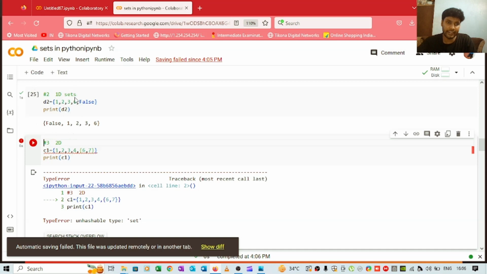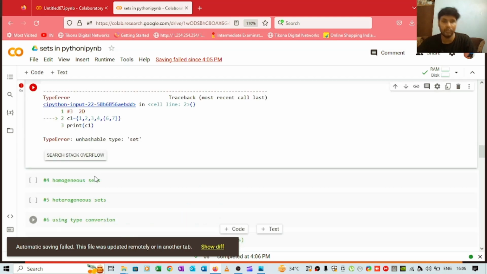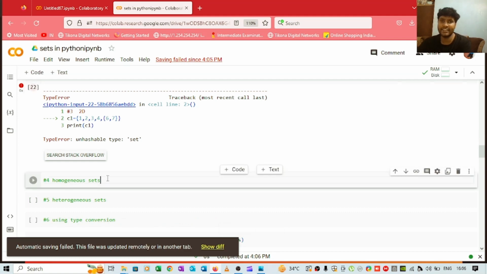So we have created 1D, we have created 2D, and now we will see homogeneous. In homogeneous, we will be using the same data types. So if you are using an integer, we will be using all integers. If you are using strings, we will be using all strings.